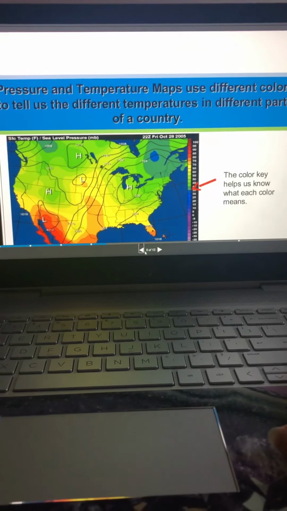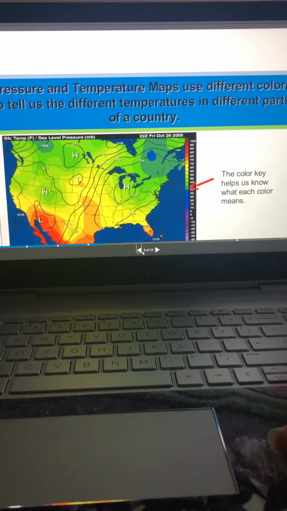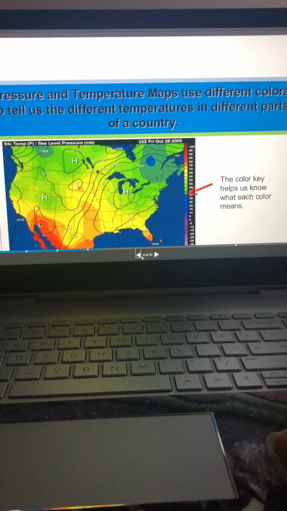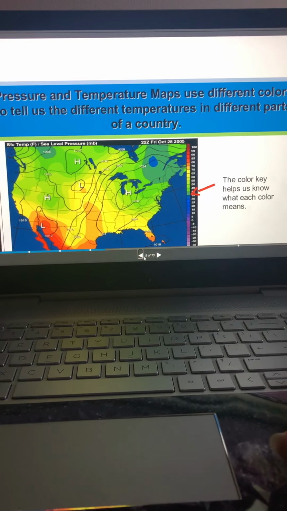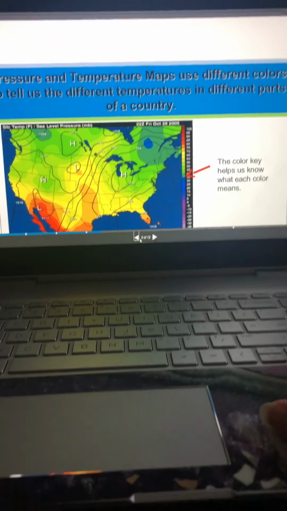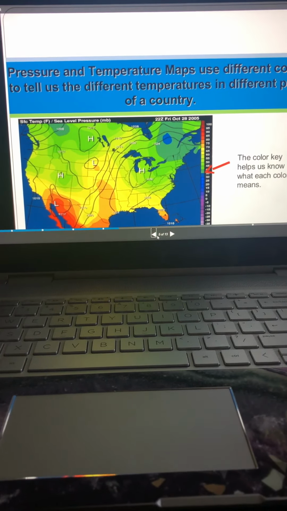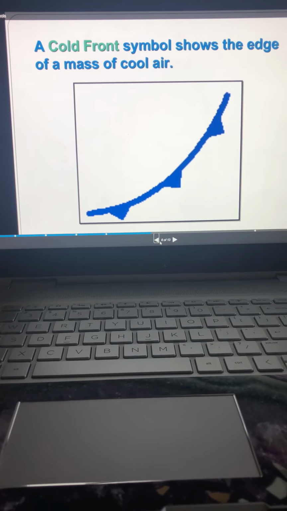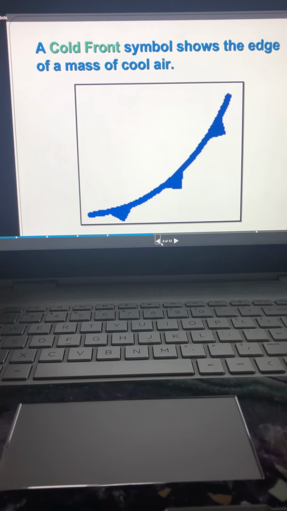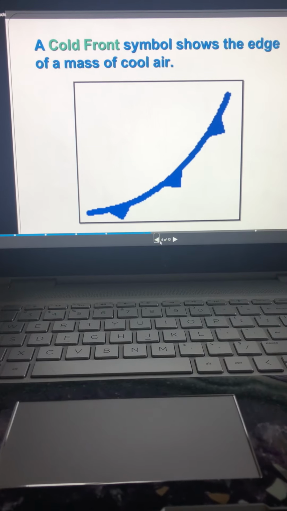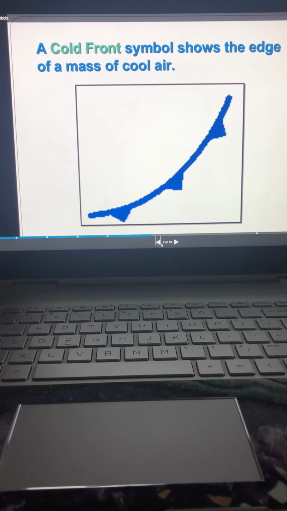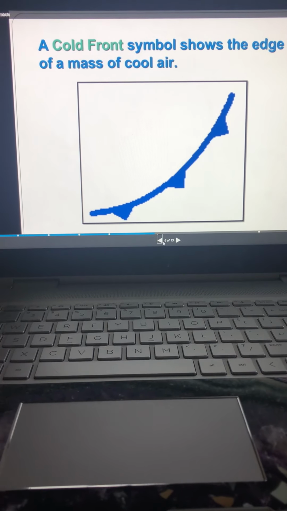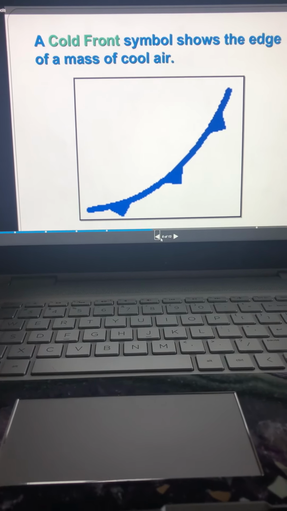Pressure and temperature maps use different colors to tell us the different temperatures in different parts of the country. And the color key helps you know what each color means as far as the temperature. If a cold front is coming through, you're going to see that symbol where it looks like triangles. In the last video that I did, I talked about a cold front reminding me of icicles, those triangles sort of looking like icicles, and they're going to bring a mass of cool air.